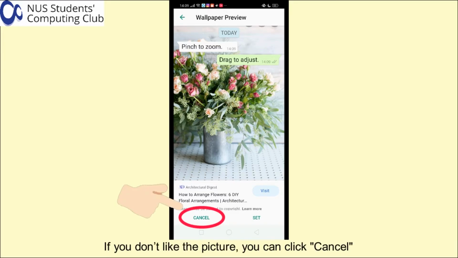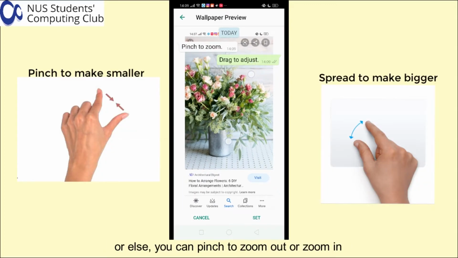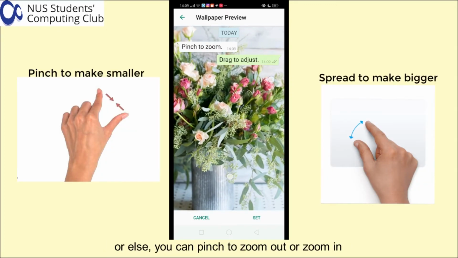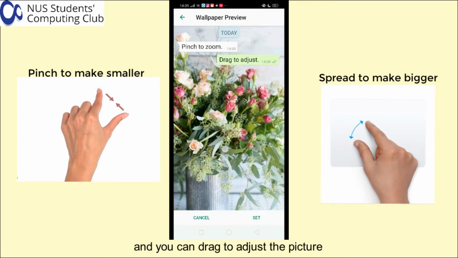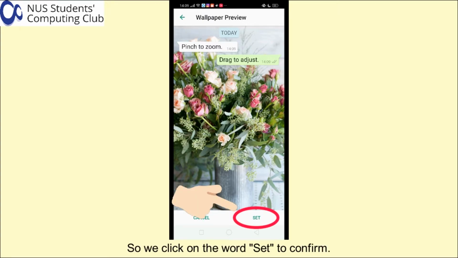If you don't like the picture, you can click cancel. Or else, you can pinch to zoom out or zoom in, and you can drag to adjust the picture. There, I think it is perfect. So we click on the word set to confirm.